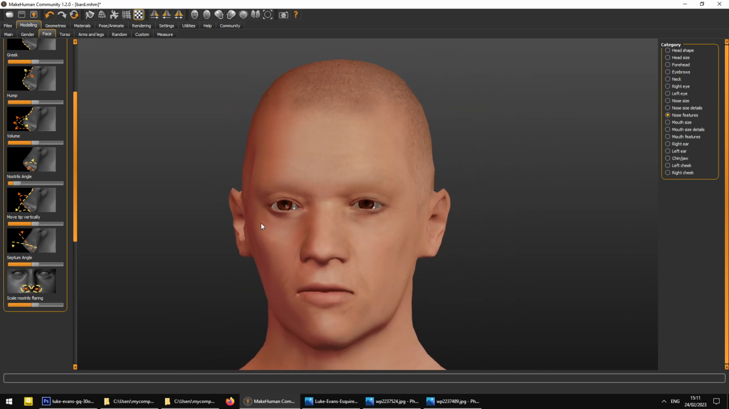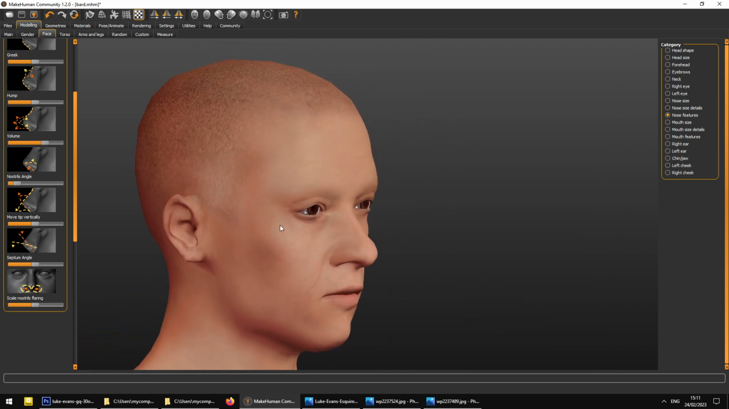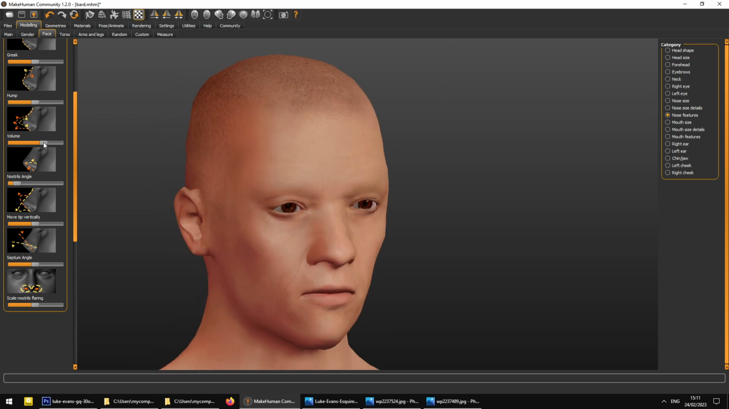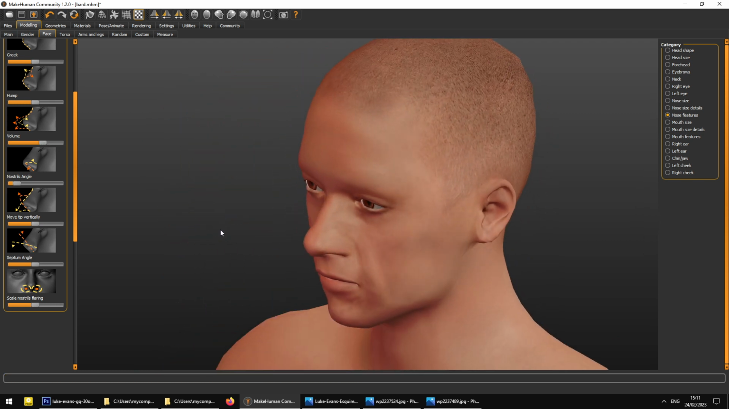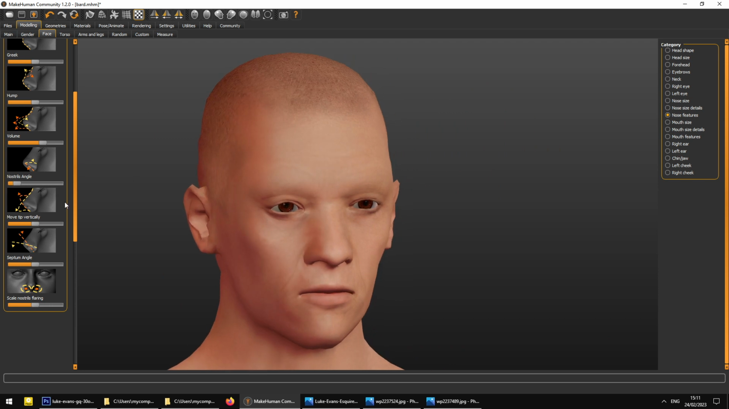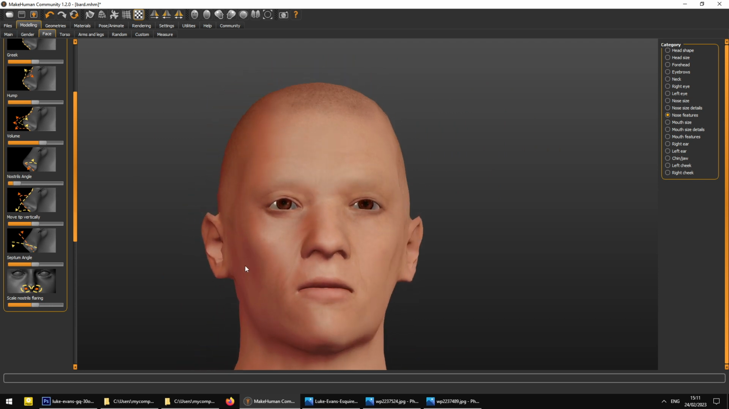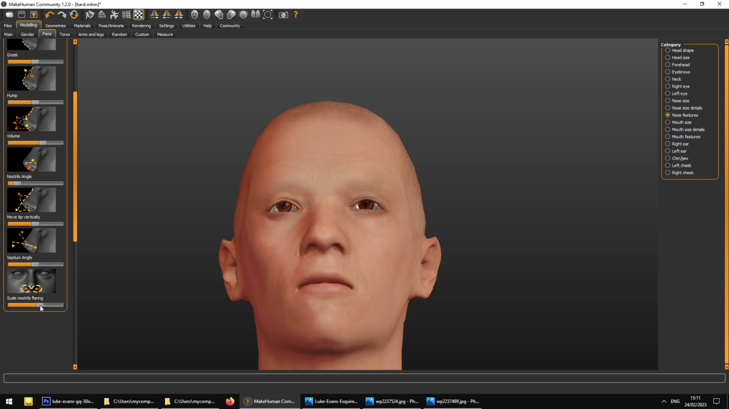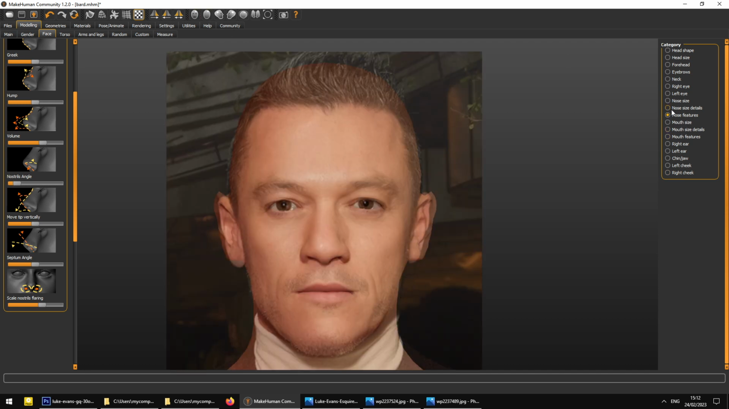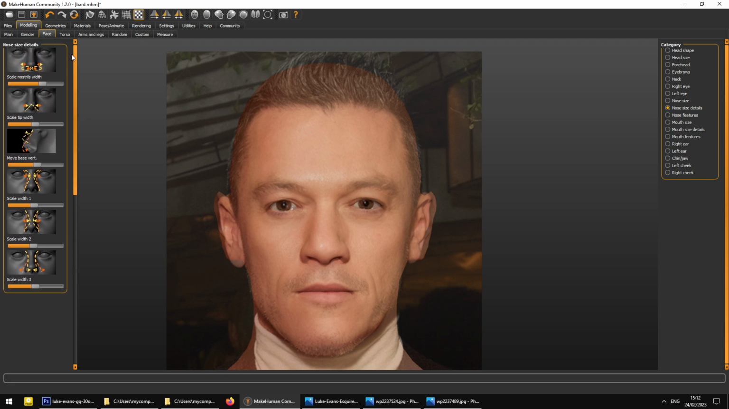I can increase the volume of the tip a little bit. Like I said, it seems a bit bulbous. Just a little bit. Nostril flaring, flaring a little bit, maybe. Let's see here. Maybe I need to decrease the nostril size a little bit.